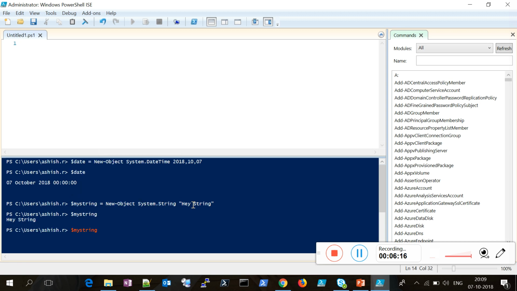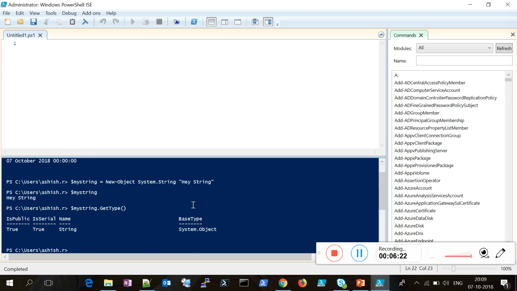But if I call GetType, then I get the type of this object. The base is object, and this is a string. So in .NET, anything is an object, and the object has a template that we call a class. A string is a class, and we are creating a copy of that class that we call an object. We are creating an instance of that particular class.